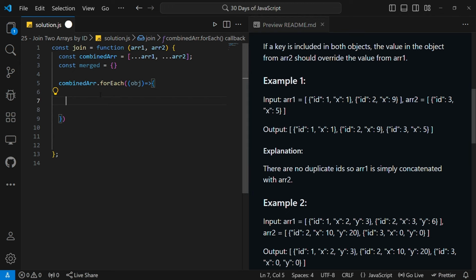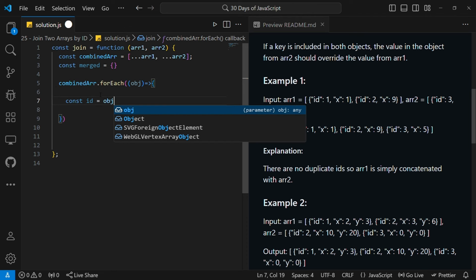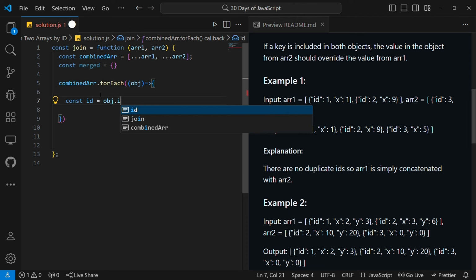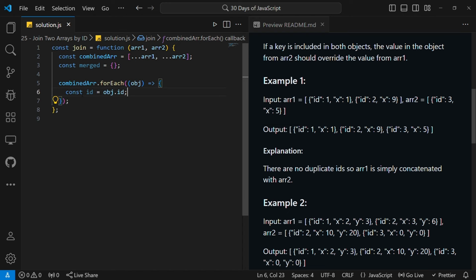So I can get the key, I can say something like const id equals obj.id, because each object has this id key. So I can store that into a variable called id. Then I'll be checking if the id exists or not. If it does not exist, I will add it, and if it exists, I'll override it. That was what the challenge was saying.